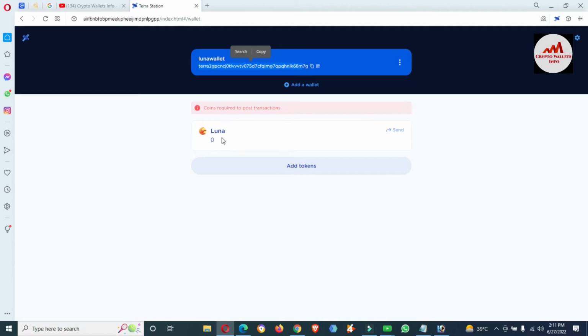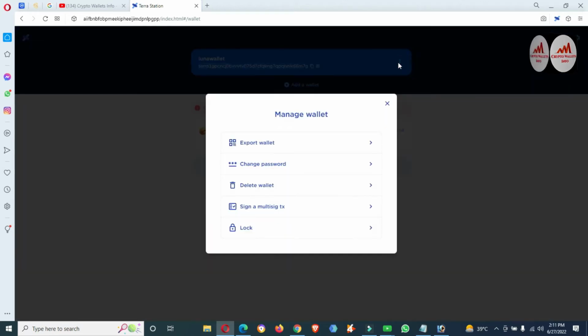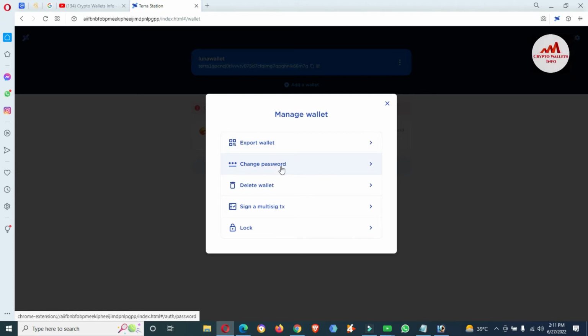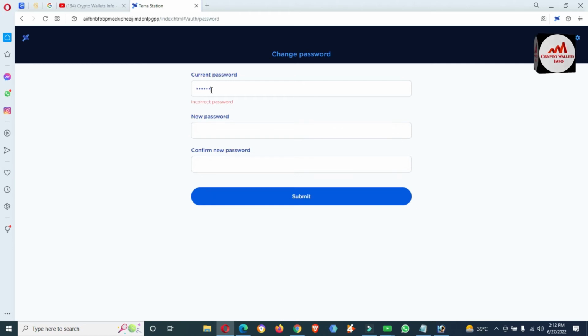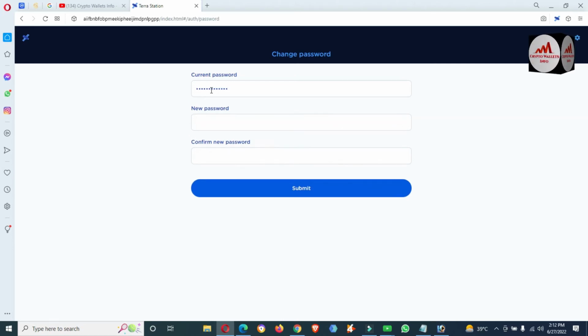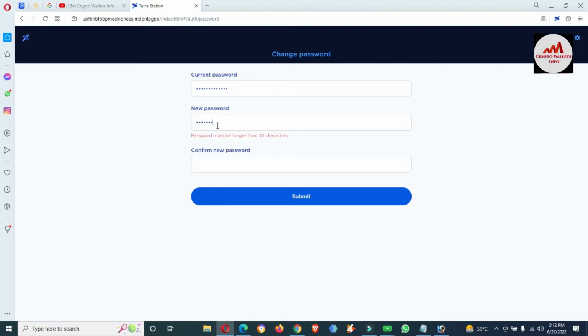But today we just need to discuss how we change the password of our Terra Luna wallet. It's so simple and easy. You can see there are 3 dots available here. Simply click on it. The second option available here is change password. Click on it. After that, you just enter your old password. You must have your old password if you want to change your wallet password. So I have my old password, so I am going to enter it here, and now the next option is new password. I'm going to enter my new password here.